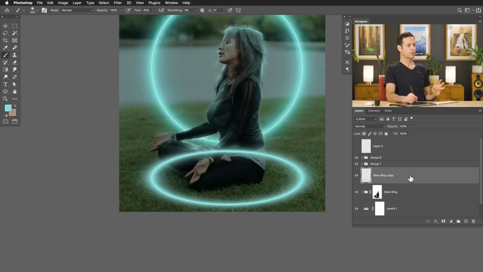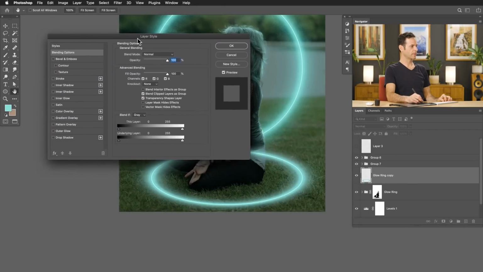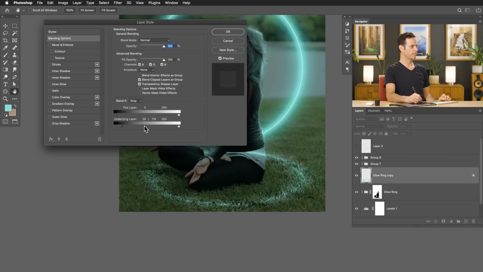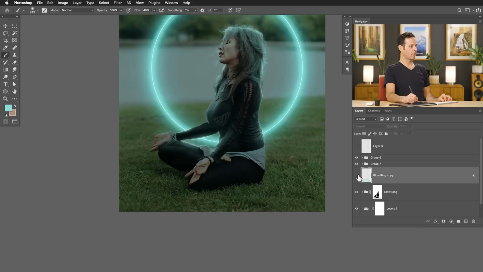So first thing we're gonna do is go ahead and double click here to bring up our layer style. I'm gonna hold Alt or Option, and I don't want this to be visible in our shadows, right? Just the highlights, that's the important part. Okay, there we go. That looks pretty good. And all in all, I say that looks relatively good.